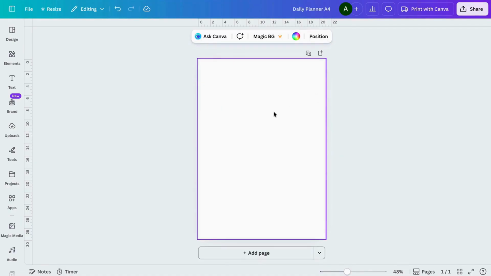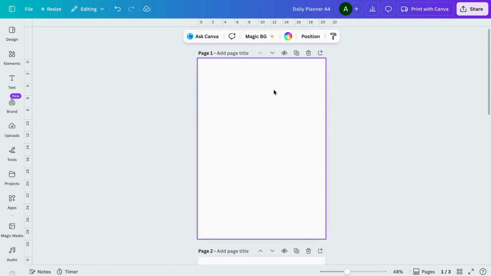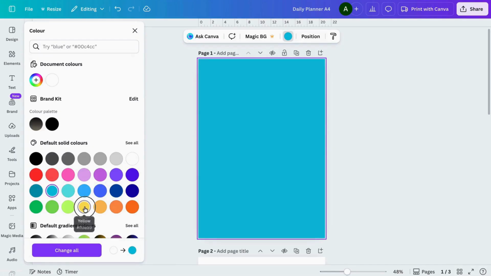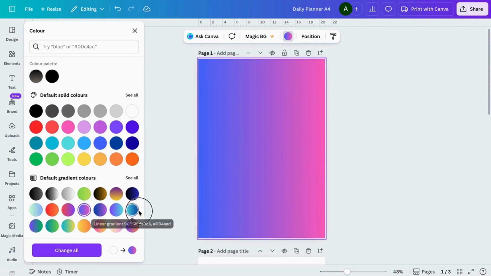To add a new page, scroll to the bottom and click Add Page, or you can click the small page icon with the plus sign to insert another page. Now click directly on your design. A small toolbar will appear above it. From here, you can change the background color using the color picker, choose from solid colors, or even apply a gradient.